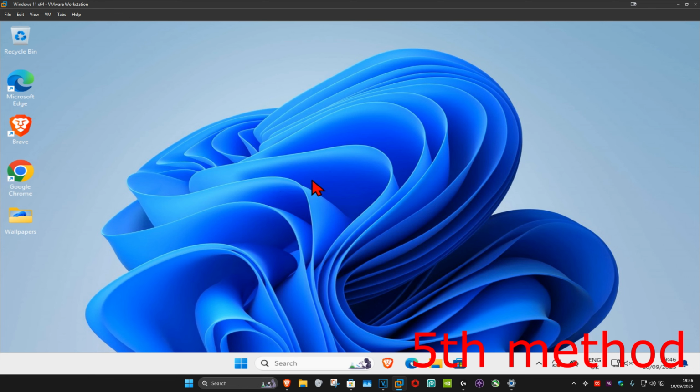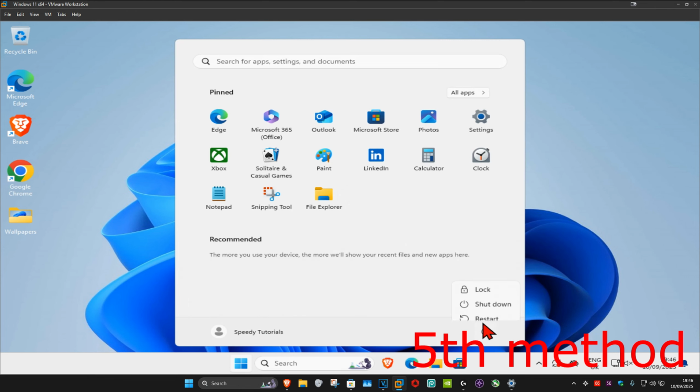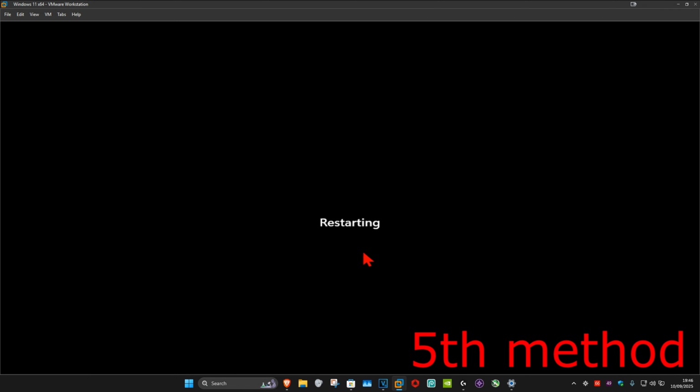For the last step, just do a simple restart of your computer. Come back into Windows and then see if that fixes your low audio. Now hopefully one of these methods would have fixed your problem.